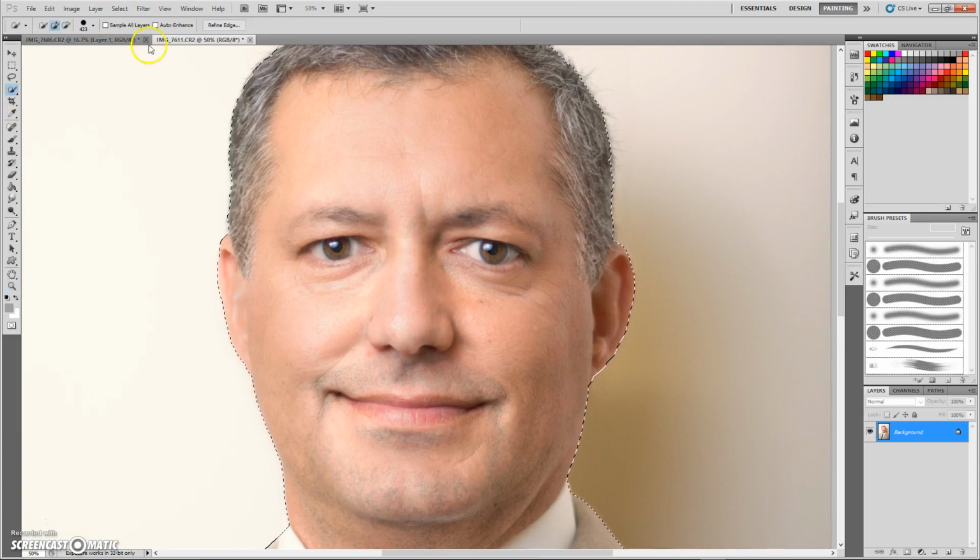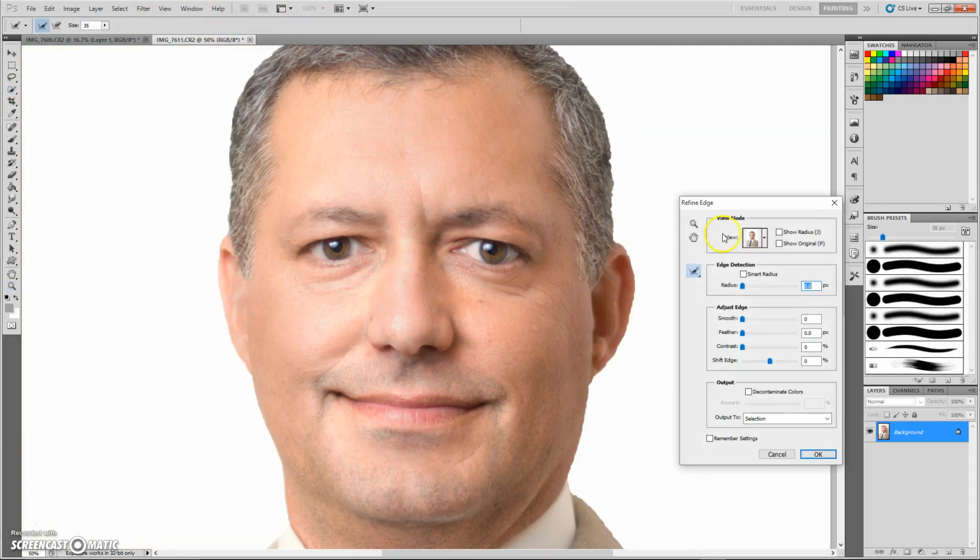Alright, let's go back to the brush selector tool. We can refine our edge. It's going to show us what our edge is going to look like here. I usually use Smart Radius because it actually intelligently detects where the edges are, and then you can smooth it out further and feather it out a little bit. Of course, you still want it to be relatively sharp. There we go.